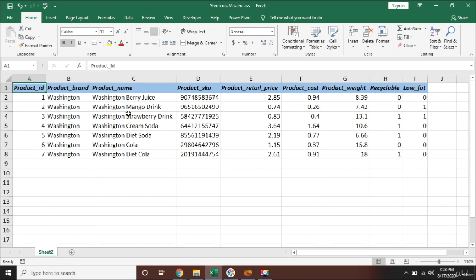Welcome back to our Excel Shortcuts Masterclass Part 2. What we are going to do, we have already learned that we can press Alt on our keyboard and we can quickly see that the top toolbar has been given the alphabets. Now we have to move to the next level.